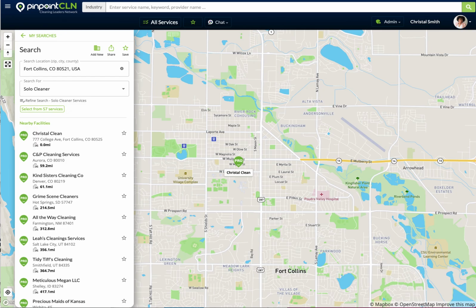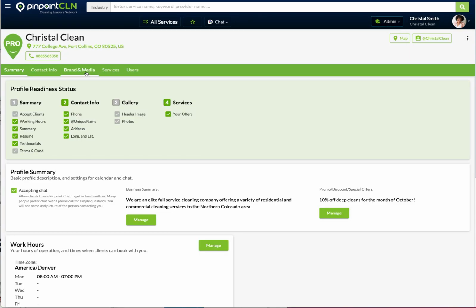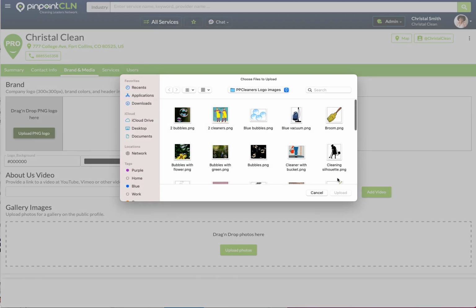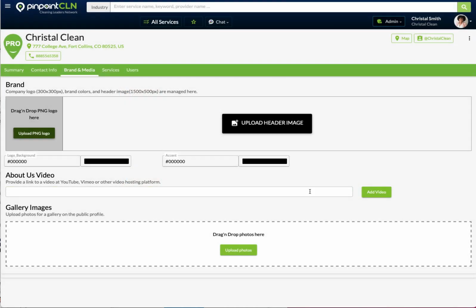To add your logo or brand images to your business profile, start by clicking the Vendor Admin button. Go to your Brand and Media tab. You can add your logo by clicking the Upload Logo button, select your file and hit Upload, or simply drag and drop off your desktop. To delete, click the Delete button and hit OK.